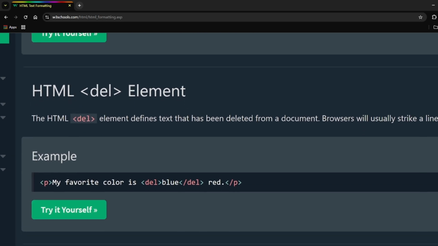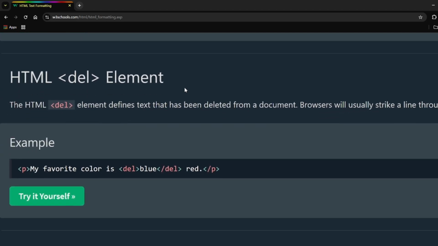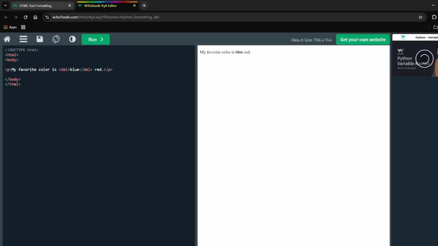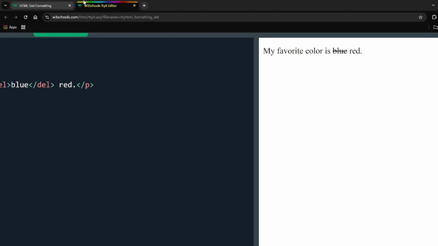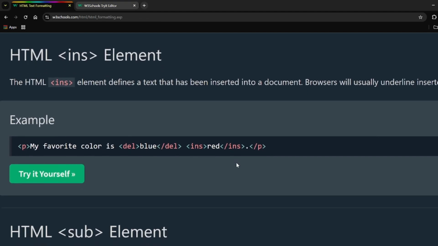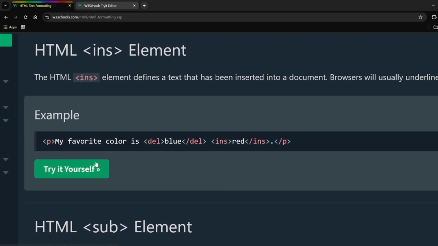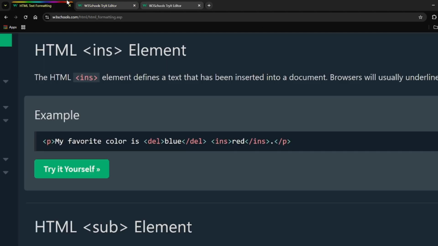Then there's del. So the del element defines text that has been deleted from a document, and the browser will usually do a strike through, or a line through the word. So here you see blue is struck over. Where they have used the del tag inside the p tag, there's a strike. Then there's ins. So this defines text that has been inserted into the document, and the browser will underline it. This is del, that's on the word, and then ins is like this word has been inserted later, so it's red and underlined.